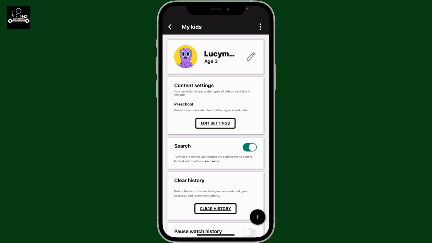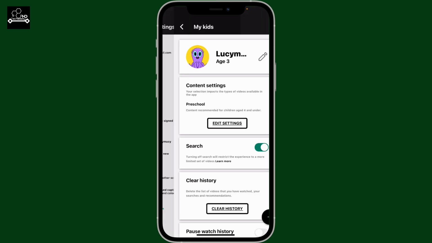profile on YouTube Kids. Deleting a profile removes all preferences, viewing history and settings for that child. This action cannot be undone. So that's how you easily delete a profile on YouTube Kids.